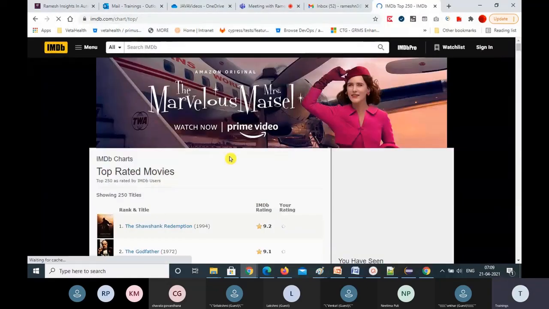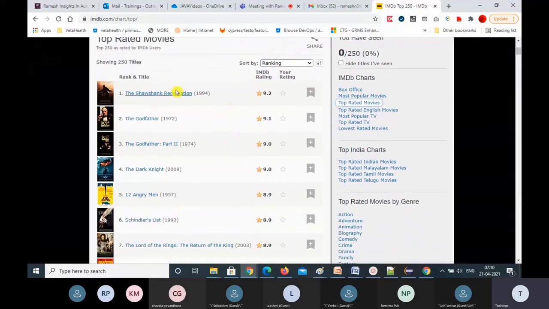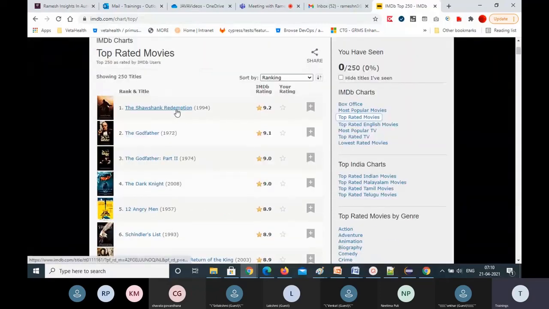Okay. So this IMDb website. In this IMDb website, see, so many links are there. 250 links are here. In these 250 links, each link name you need to fetch, the URL you need to fetch, and the tooltip also you need to fetch. That's it. You don't need to do anything else. Just fetch the URL and tooltip. That's what we need to do.